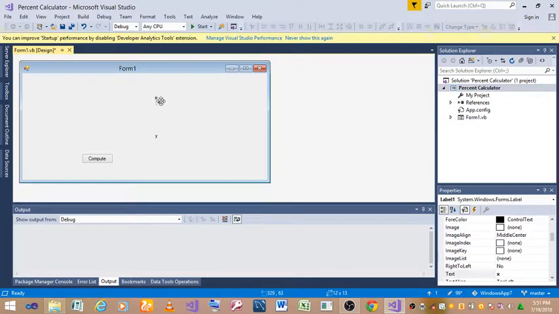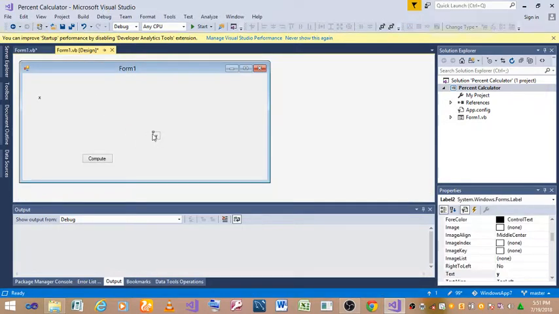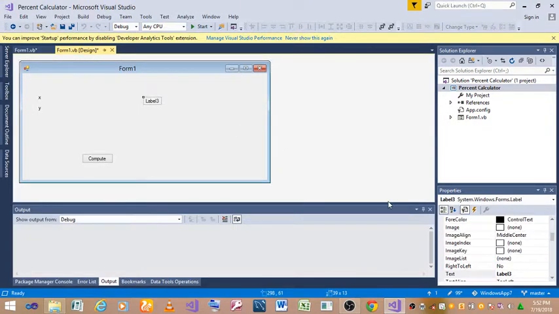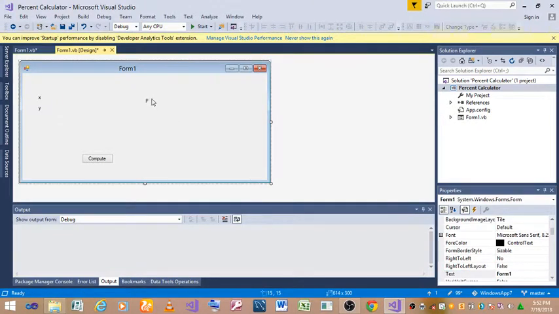Okay, so let me put this label here, and this label here. Let me have another label here, label 3. Label 3 will be named as P.